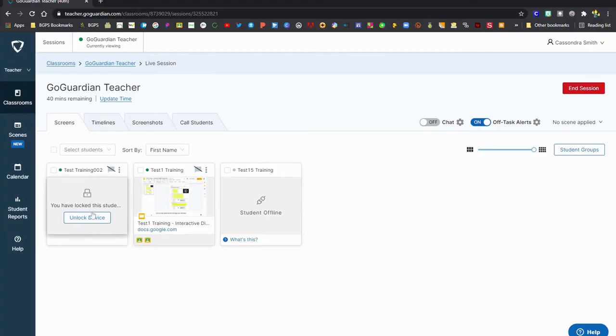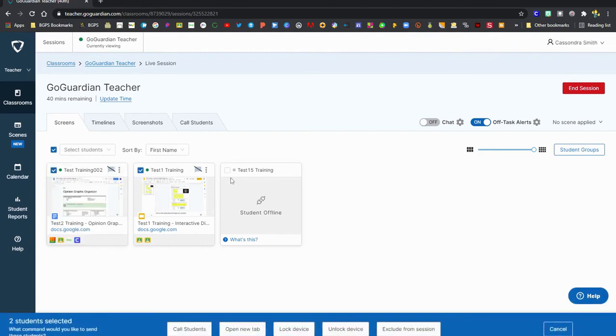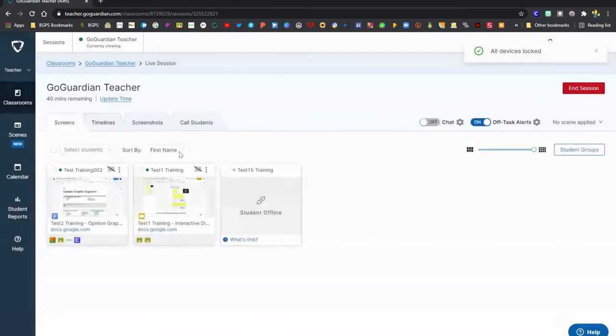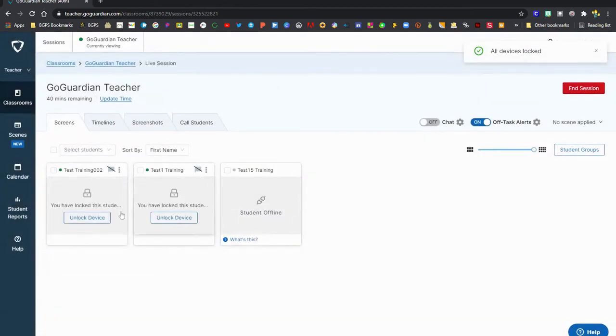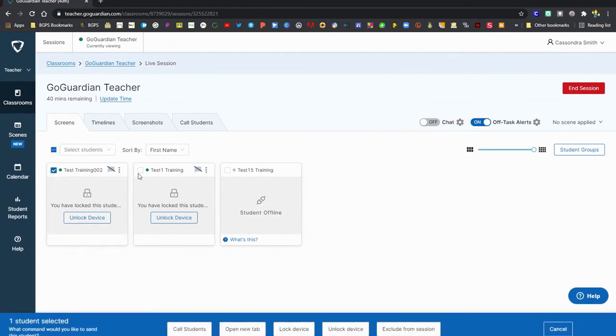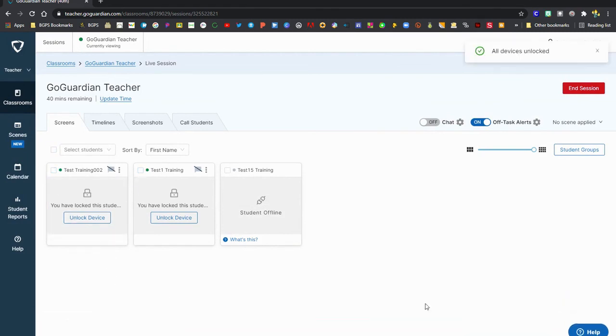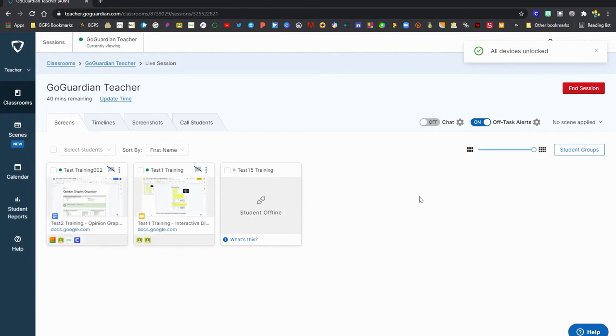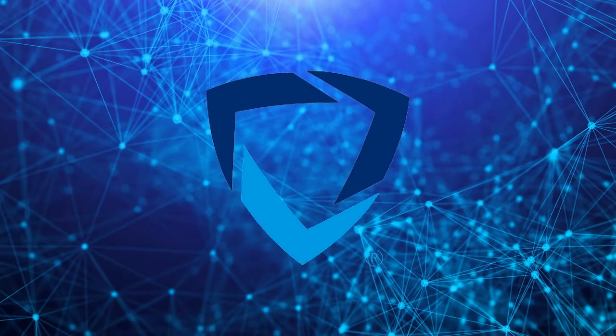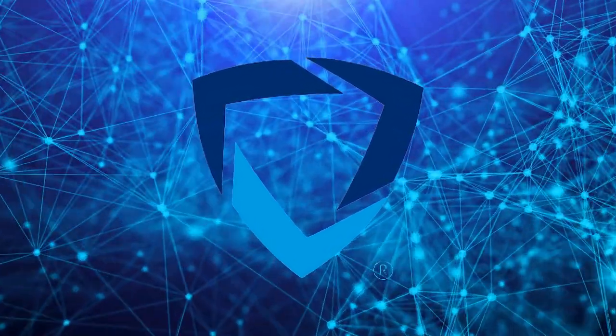And so you can also lock multiple students at once. So clicking on the checkbox next to student names, you can do a group of students or the whole class, and then a bar comes up at the bottom with options, and you can lock your whole class or multiple students at once. If you need to give directions, whole class, and then you can do the same thing to unlock their devices. So that is how you can pause browsing or lock devices for your students, as well as use off-task alerts to help keep students on track.